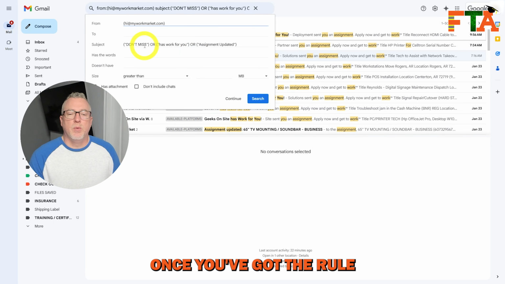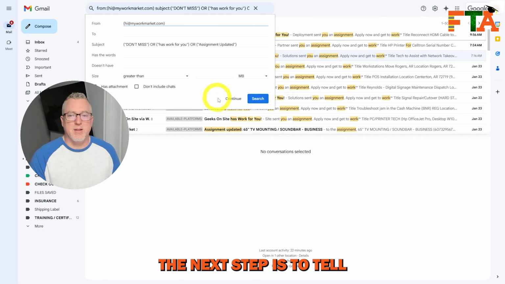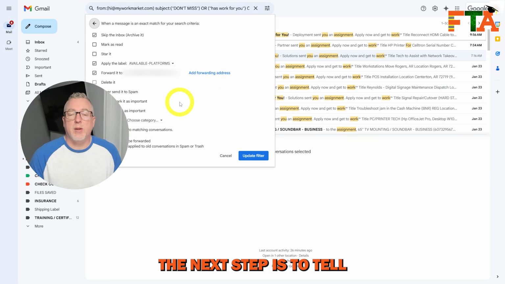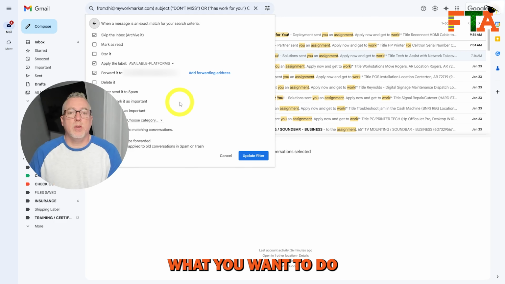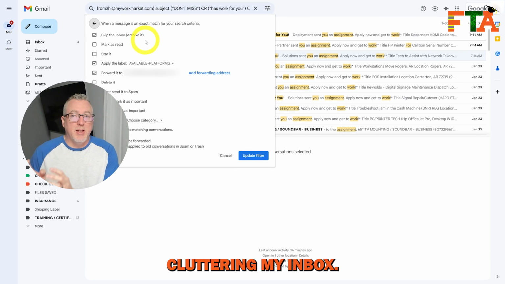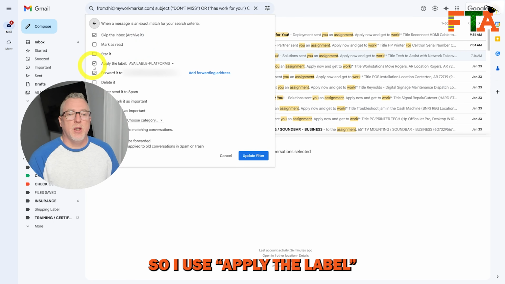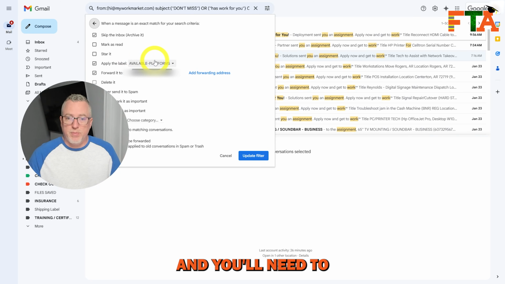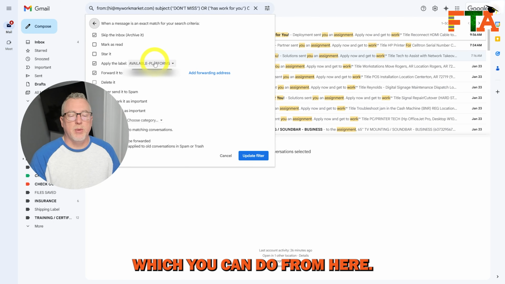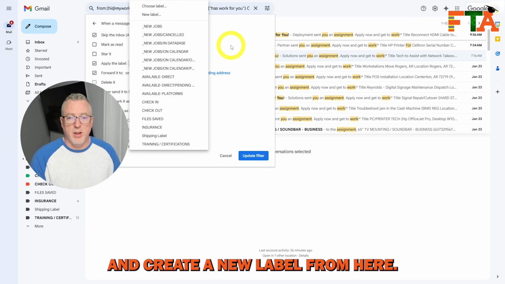Once you've got the rule where it's grabbing the correct emails, the next step is to tell Gmail what you want to do with these emails. I set it to skip the inbox. I don't want all this stuff cluttering my inbox. I want it to go to a particular folder. So I use apply the label, and you'll need to create your labels, which you can do from here. When you hit the drop down, you'll be able to go up and create a new label from here.